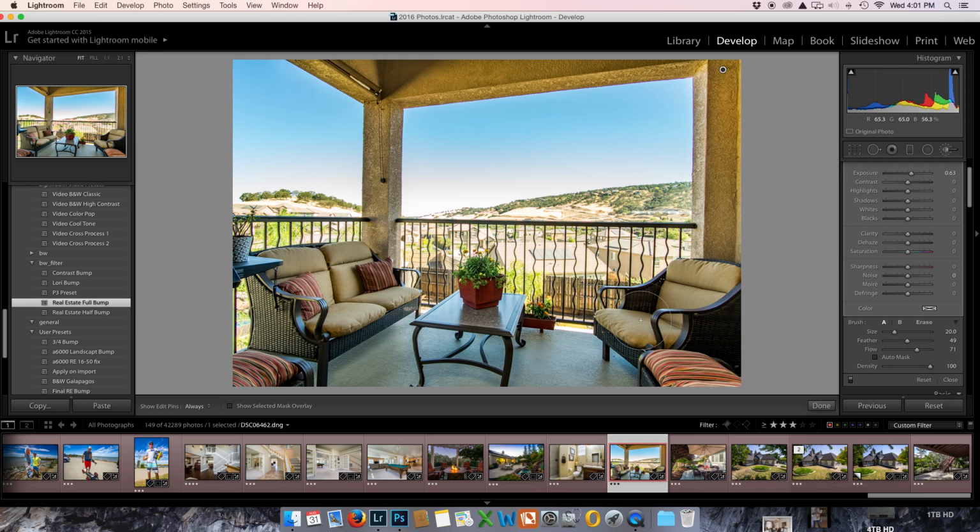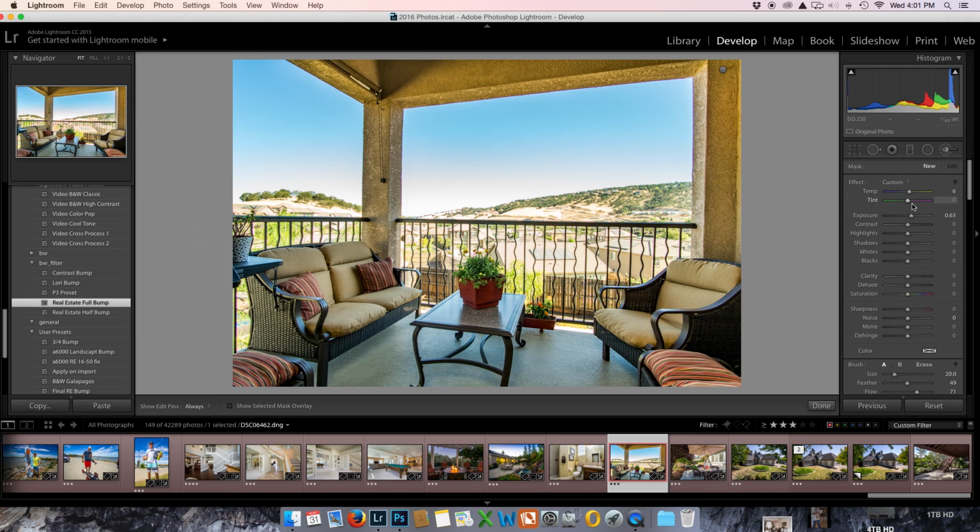So anyway, I'm bringing it up a little bit here. Now I'm going to bring in a new adjustment brush and bring it down a little bit. There we go. So let's just bring this down a tad. And this is all just freehand. Let's bring it down here. A little in here, a little in here, a little bit in here, and a little bit in here.